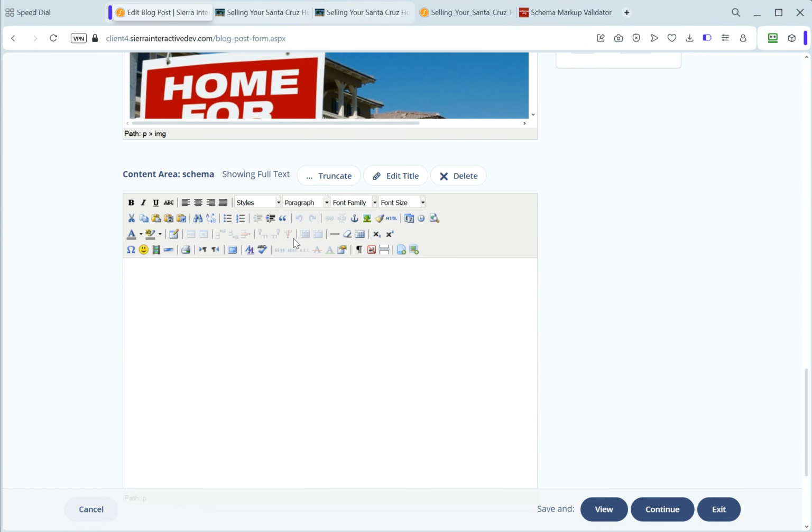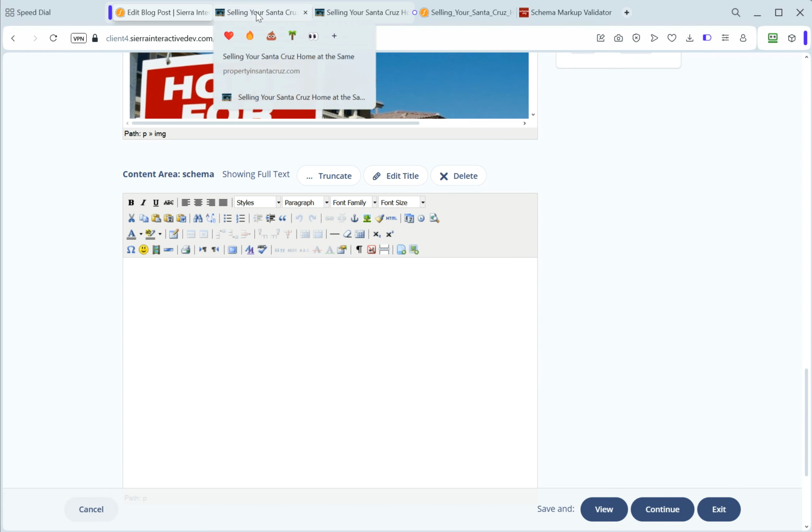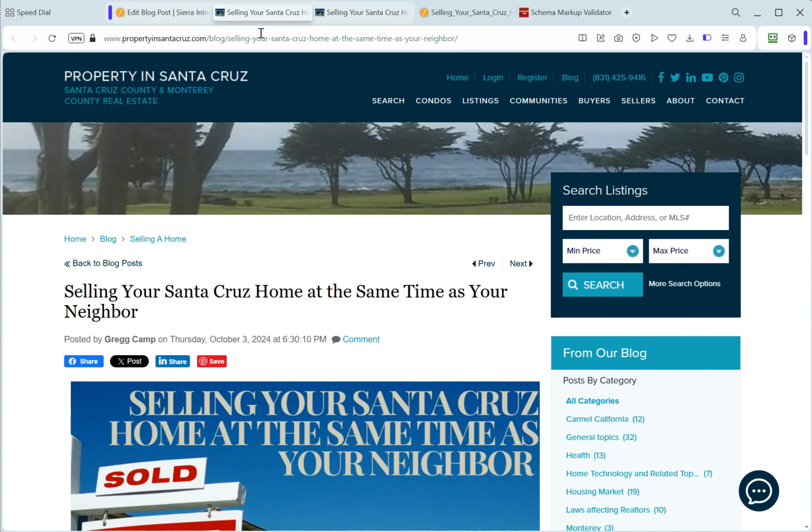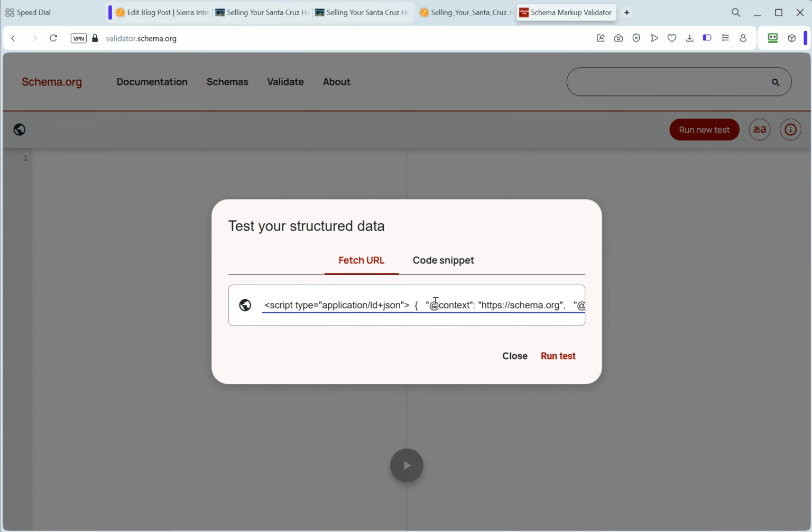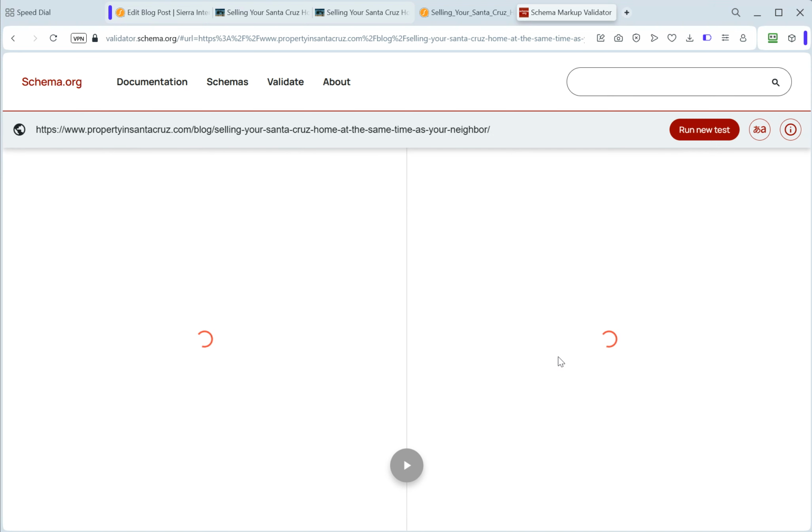You can click here, which is where you edit it, and then click on View, and it will open a new tab or reload a tab. Copy that URL, go to the schema page, and paste that URL in here. I accidentally pasted the code. So then here's the actual website that's live. Then we click Run Test.